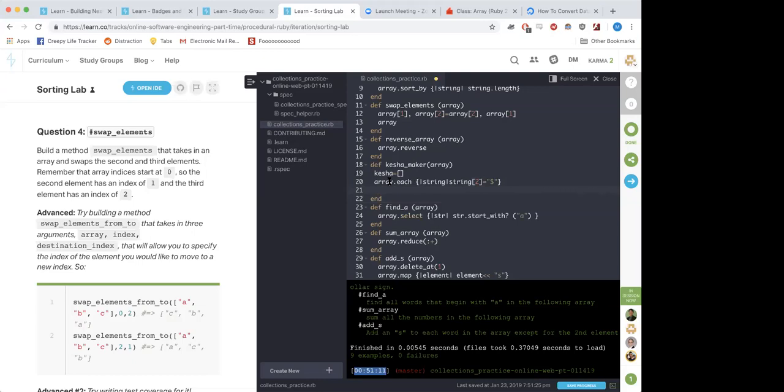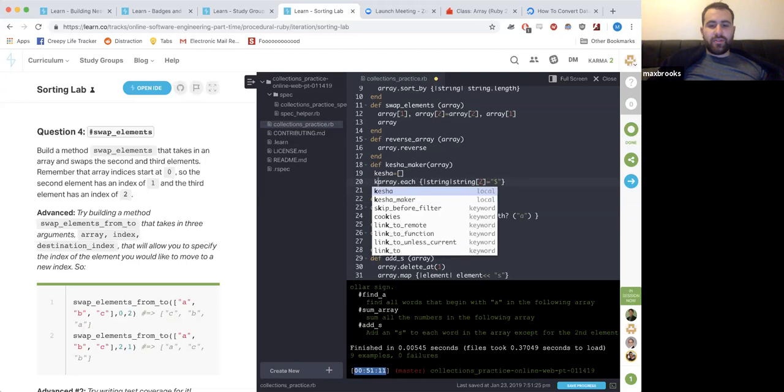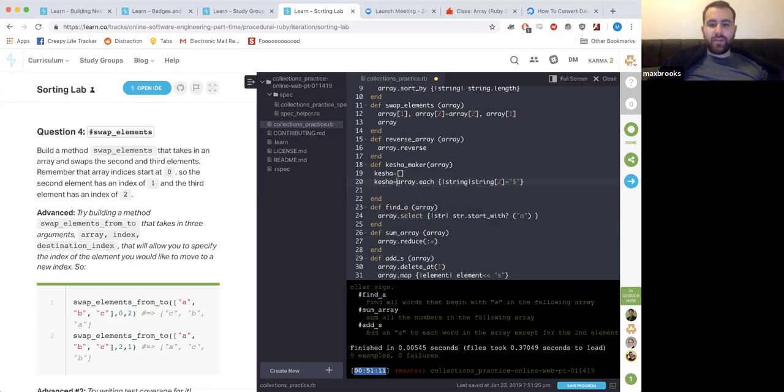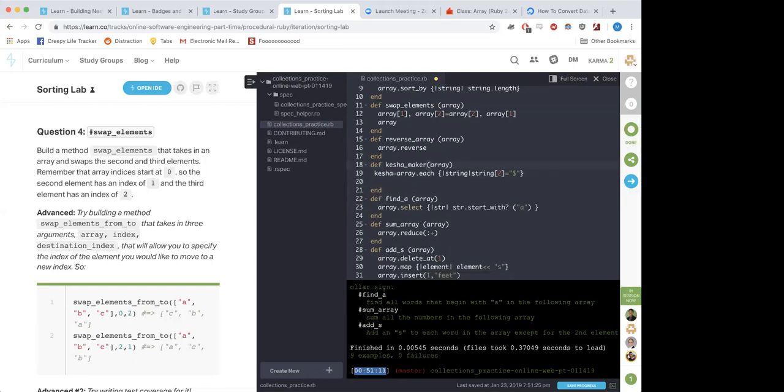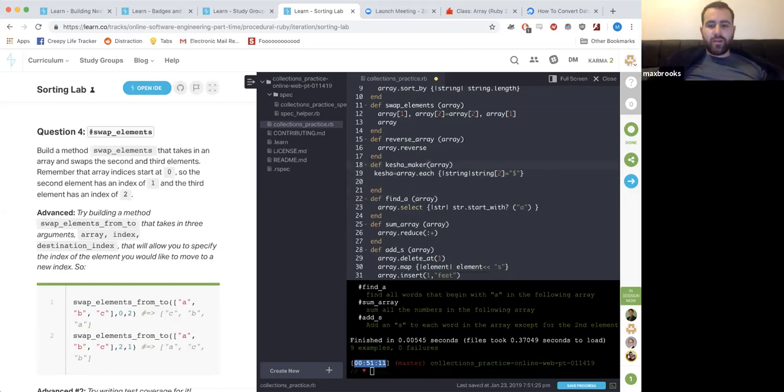So what if you just set Kesha equal to array.each, and then that way the value of Kesha will be your manipulated items. You know what I mean? Yeah. So instead of shoveling them all, I just do that. Yeah. And then you can probably get rid of line 19 too, because we don't need that. Interesting. Let's try it.